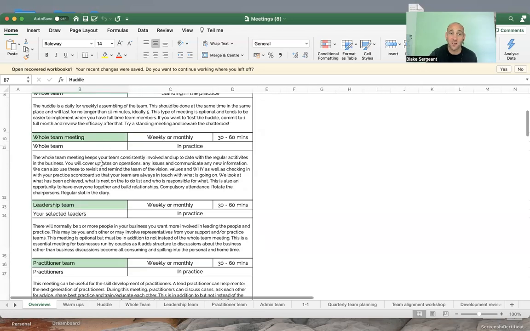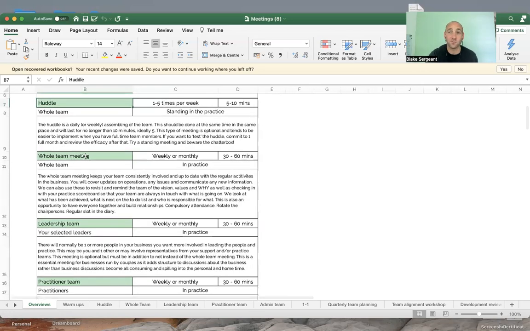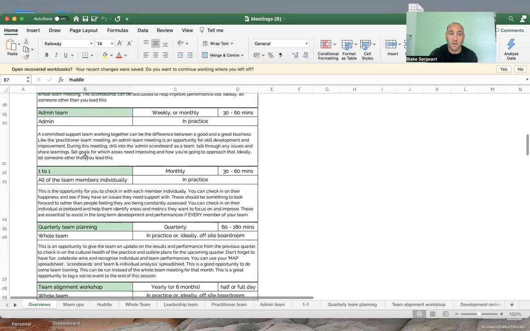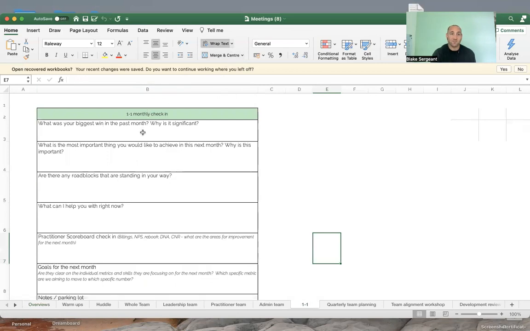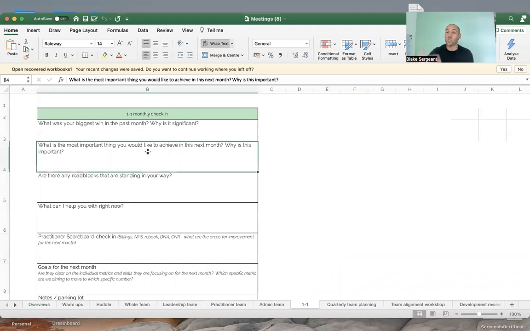So far we've said the whole team meeting is a non-negotiable, and the one-to-ones are a non-negotiable. And this is where each month we sit down, and in the agenda, we work through a framework. Okay, cool. What's the biggest win you've had in the last month? Why is that significant? What do you want to achieve in the upcoming month? Again, we involve people in their own personal development. This is a collaborative process, not a, right, let me do a review and tell you where you're falling short and then tell you off and tell you what you need to do better. That's not what this is at all.